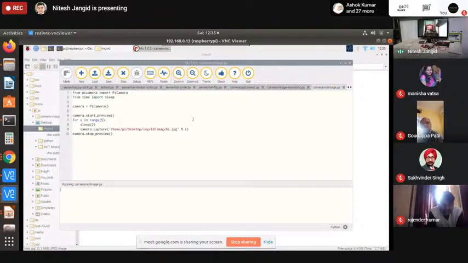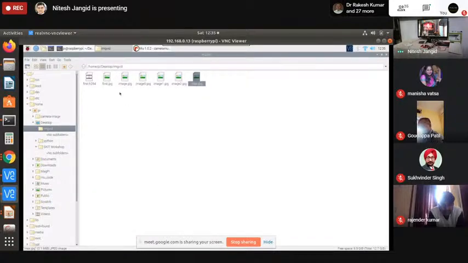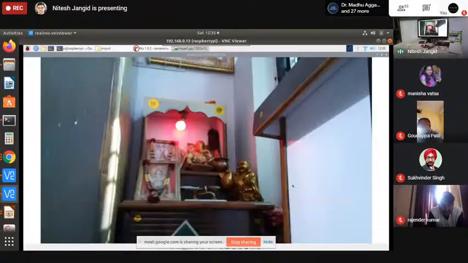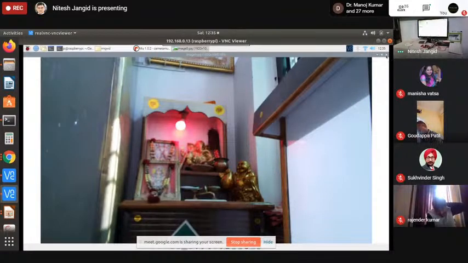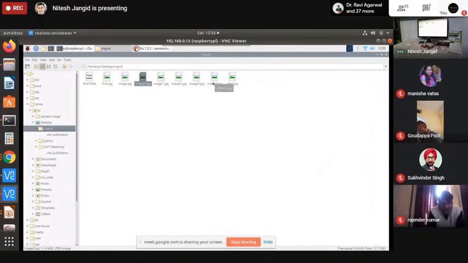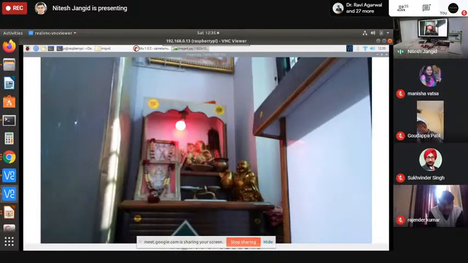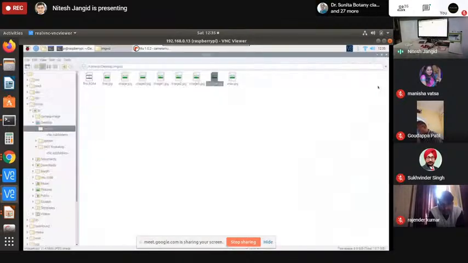It will take time. Here you can see these images are generated: 0, 1, 2, 3, 4. This is automatically generated by the programming. Image 0 is there, and image 4 is there. So programmatically, you can generate a series of images.